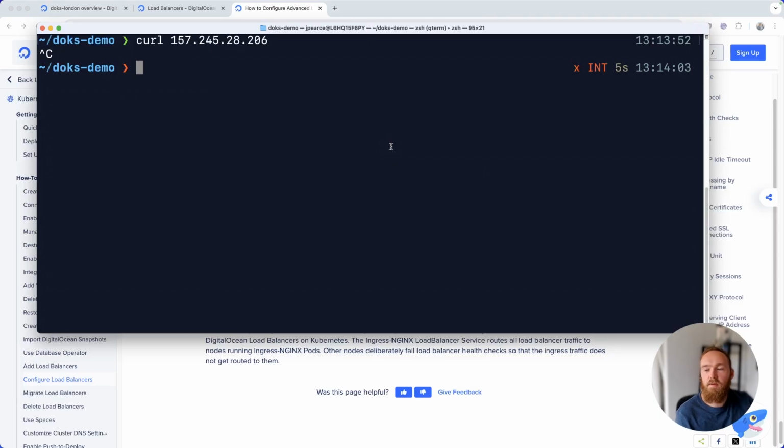So I hope you found that video useful and I hope that it shows you how easy it is to modify a load balancer once it's been created and added to a Kubernetes cluster.